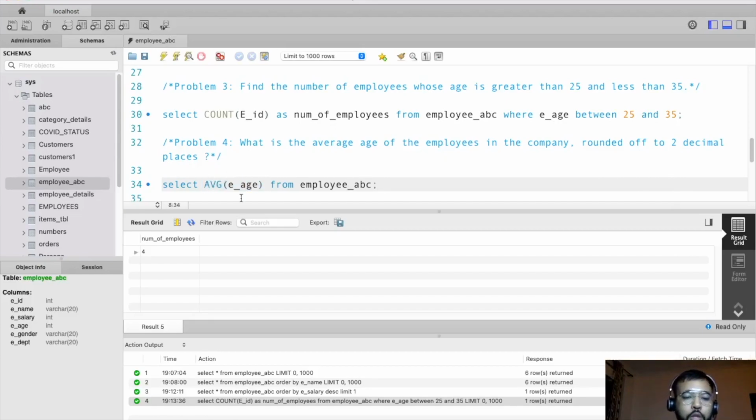In order to do that, we will be using a round function here. Also, it's average, round, and we want to round up to 2 decimal places. So we will be using round. The first parameter will be this average age, and the second will be the number of decimal places up to which we want to round off. Now let's execute this.